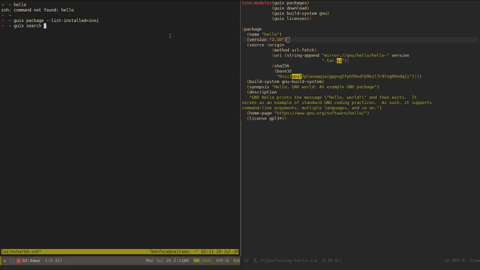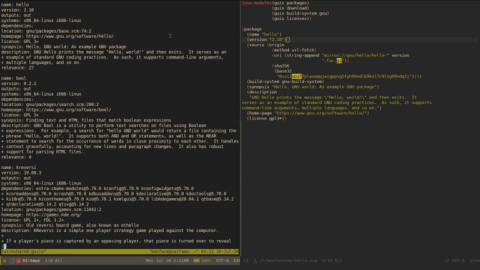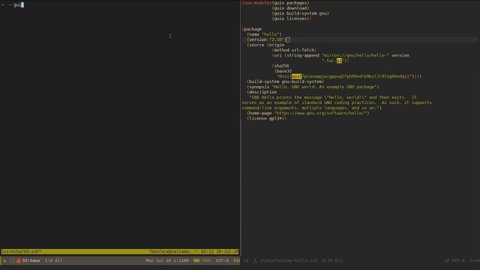So let's search for this package from upstream, hello, and see what version they're using. So they're using a 2.10. Let's build that from upstream. Guix build hello. What Guix build does is it just builds the package without installing it. So as you can see, I haven't installed it.